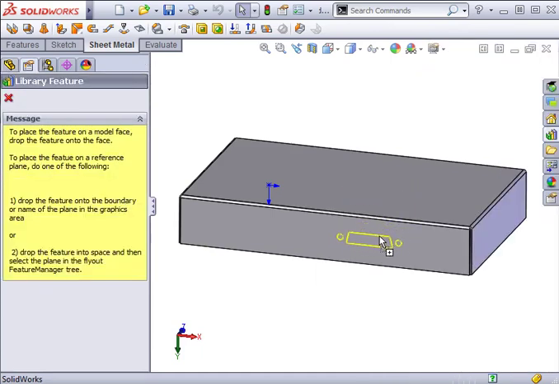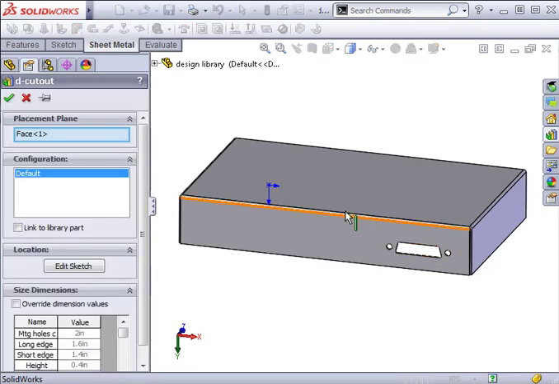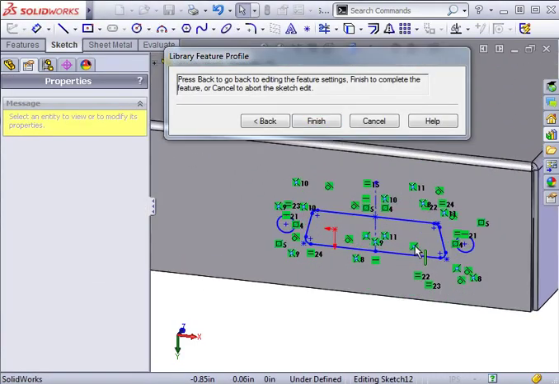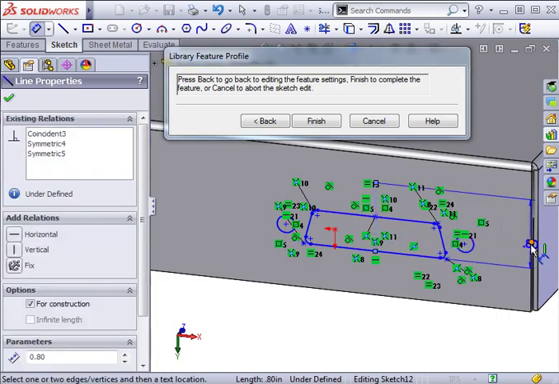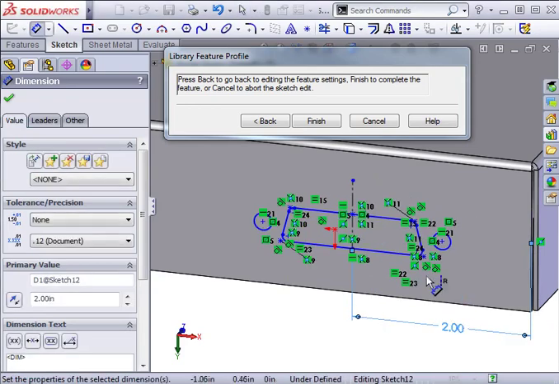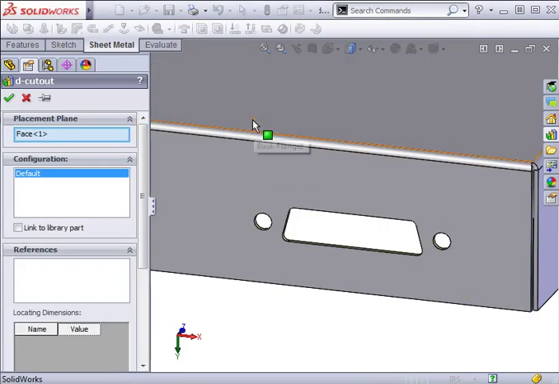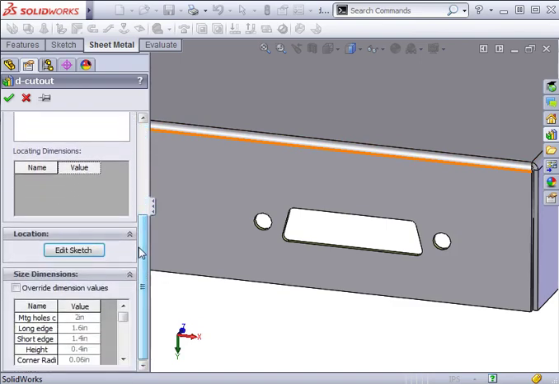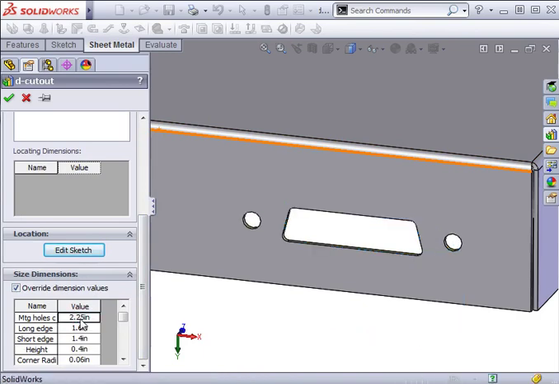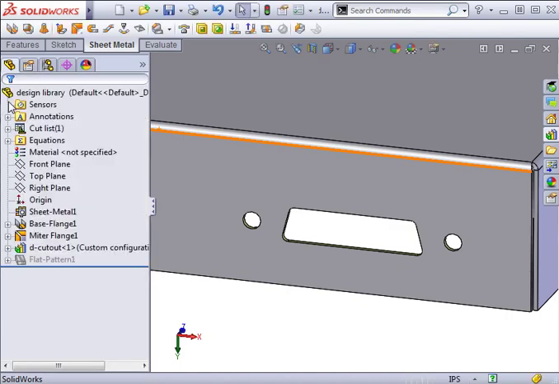As soon as I take my finger off the mouse, the property manager for this feature appears. You can use the Edit Sketch button to further define the location of the cut. And you can click the Override Dimension value to change the size of the cut. Once you've made the changes you need, click OK, and the feature is added.